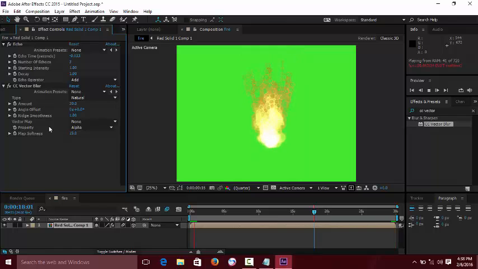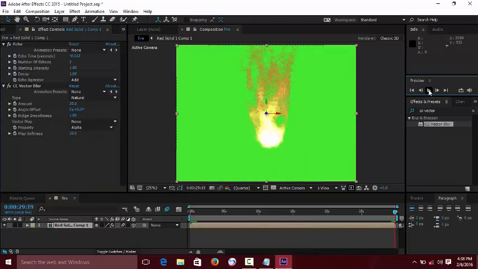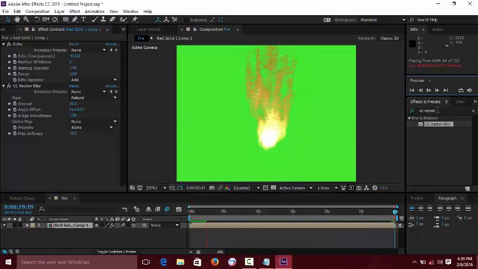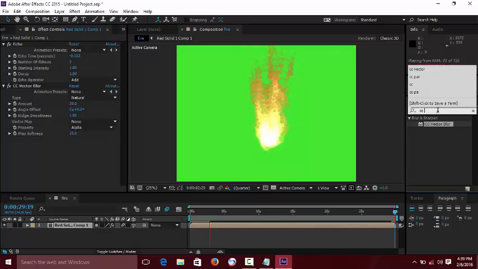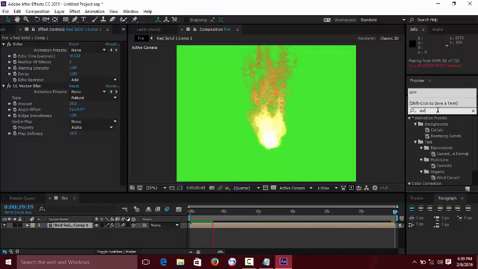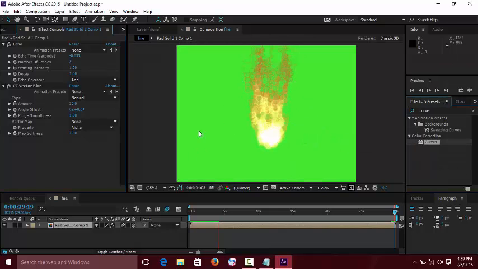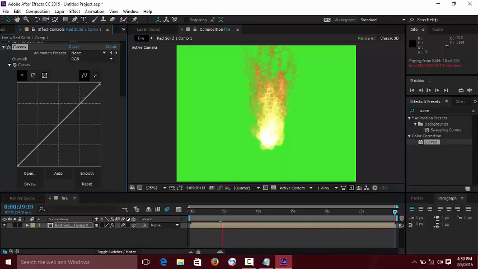Then we're going to the next on the list, I think you can see it's a little faster. So I'm gonna try the next on the list. We're gonna add the curves effect. Yes, the curves. So let's add the curves effect. You're gonna drag this up a bit and drag this down a bit.